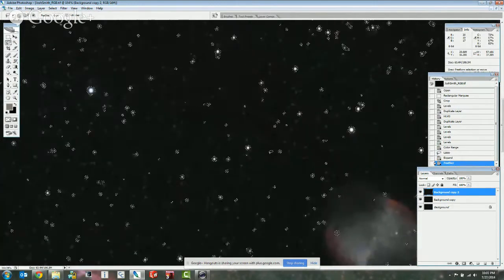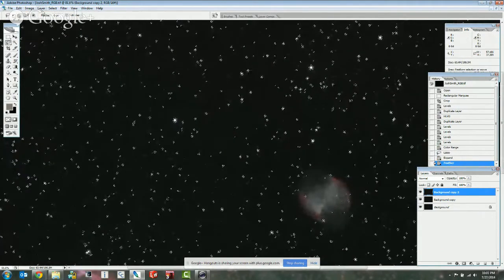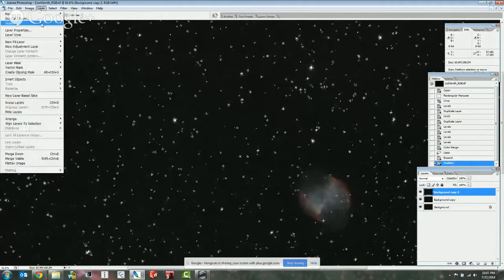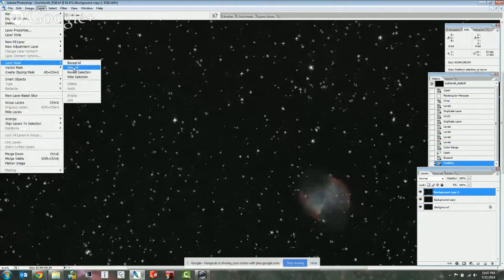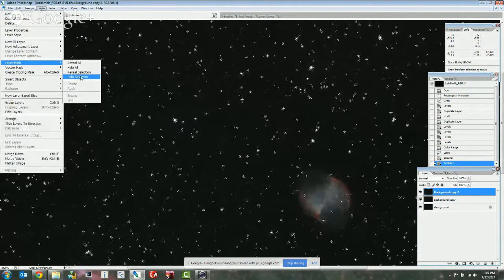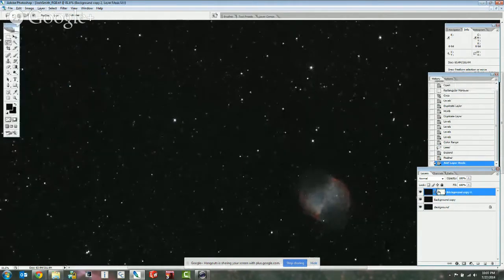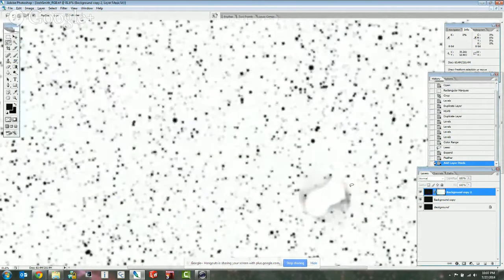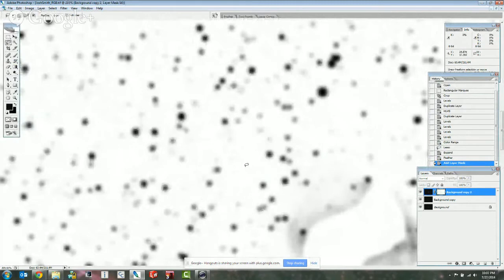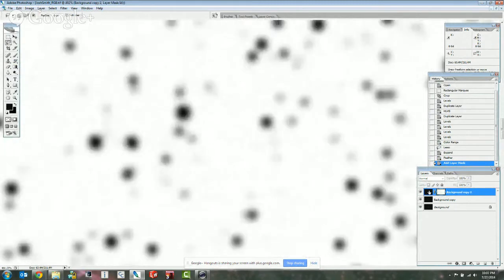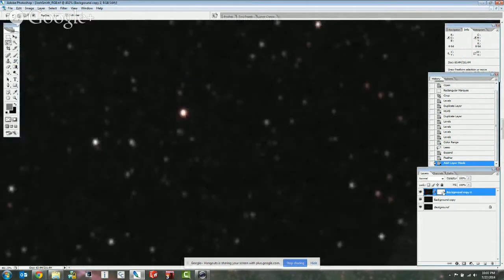So now we're going to go over to our Layer tab. We're going to use the Layer tab to create a layer mask, and we're going to hide the selection. Now I can show you the mask itself. We can zoom in and look at the mask, and you see where all the stars are now little black smudges, which is what we want, so that way we are not actually stretching the stars too much.